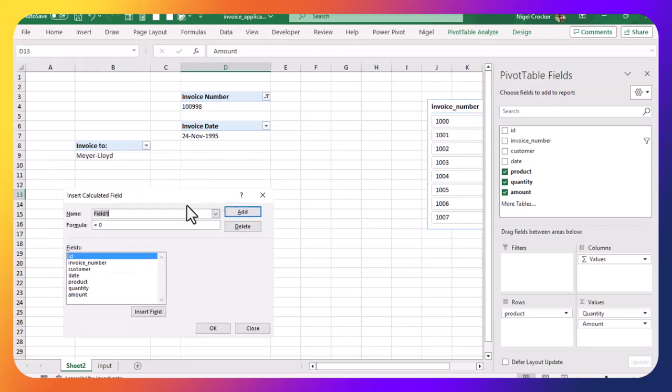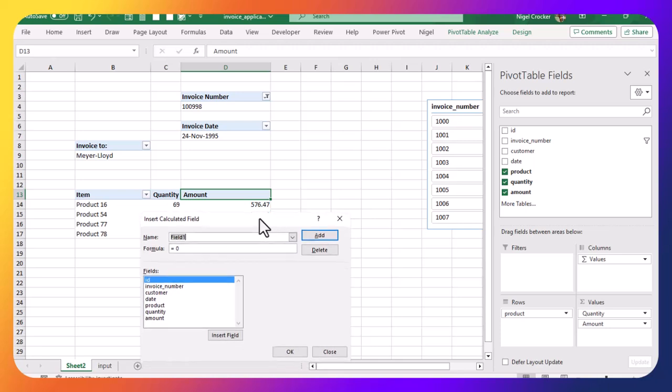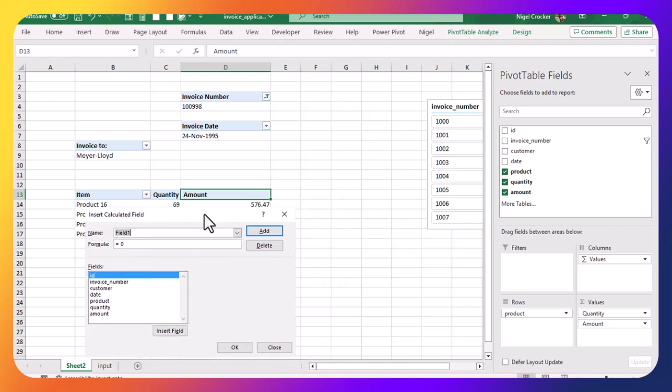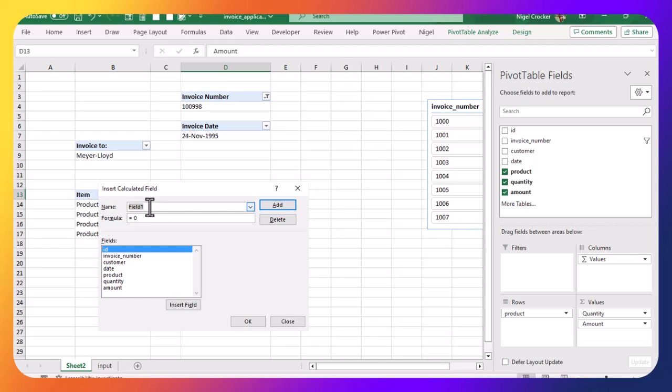So we said we want the total. So it's going to be quantity times amount. So it's going to be total before VAT. So let's give it a name. Total before VAT. And that's going to be the quantity times the amount. So we've got our total before VAT.